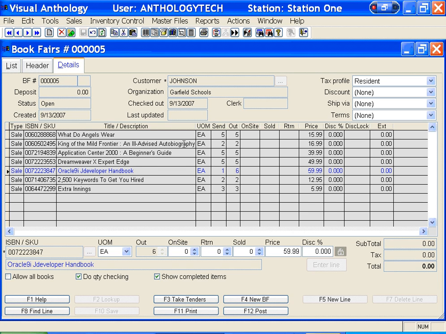The next step will be to show you how to handle the return, the coming back from a book fair. So we'll continue that in the next video.